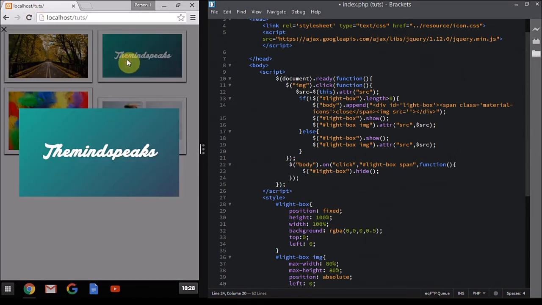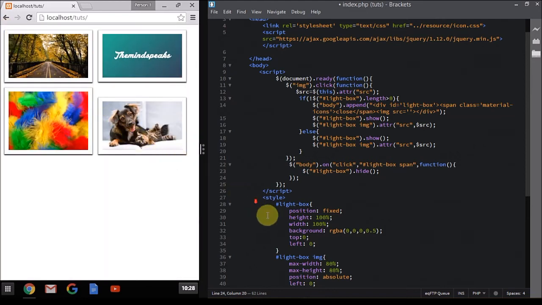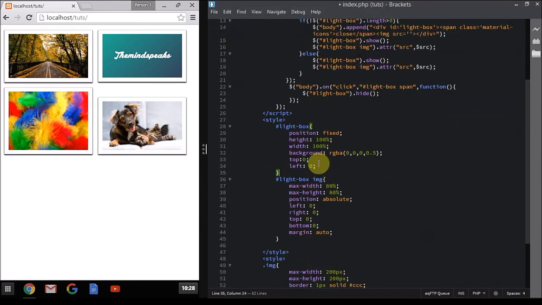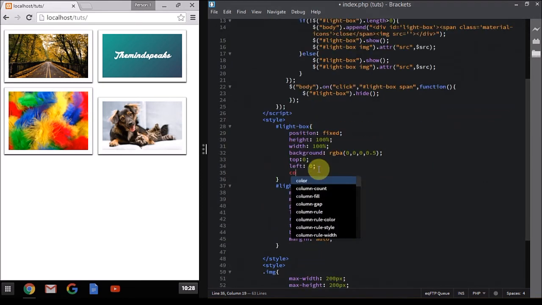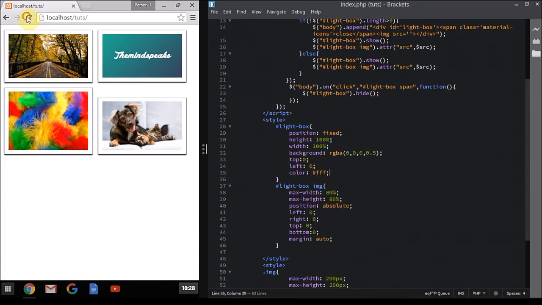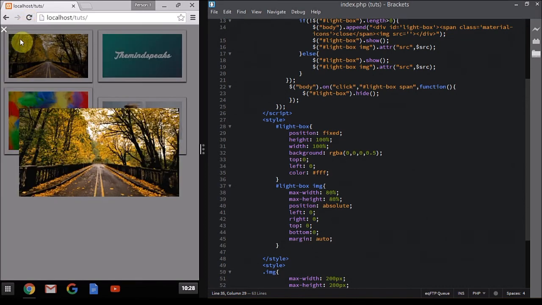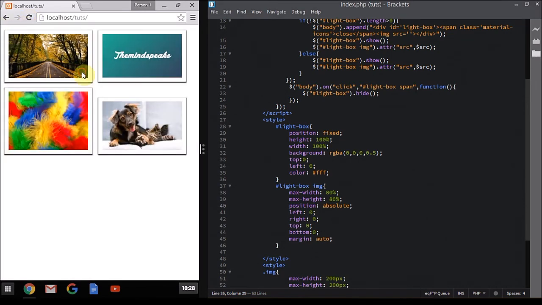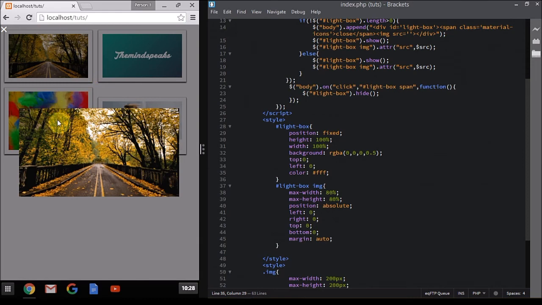Okay, let's try it. As you can see, the cross is there, and if I click it, it's totally gone. It will disappear. Now you can just change the font color to make it even more visible. Here we are setting it to white. Now let's give it a try. As you can see, it's now more visible. You can even position that as per your wish.